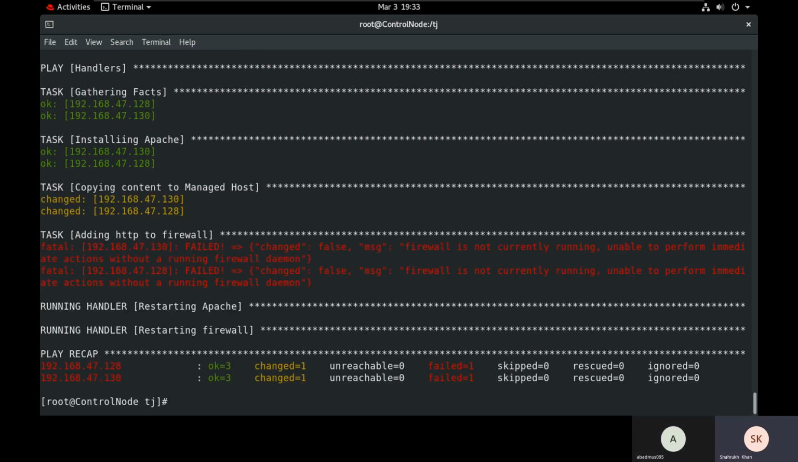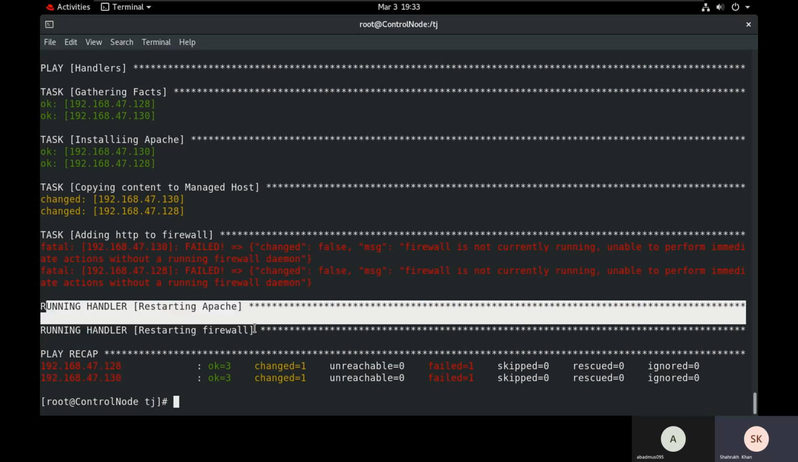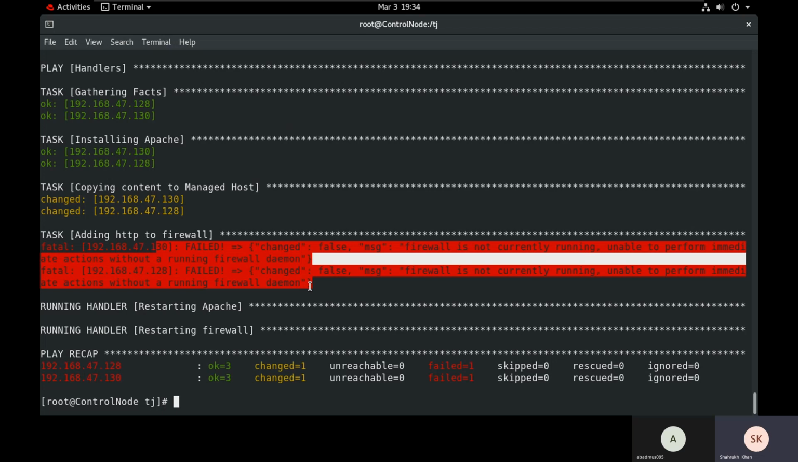The copy module changed something, that means it notified both the handlers. But if you see at the bottom, what is happening? It didn't run any handler. Handlers were notified, that's why it was showing running handlers, but it didn't run because the playbook stopped in between. So if you want the handlers that have already been notified before this error to run, even if there is some error in the playbook, they should at least run those handlers which have been notified.